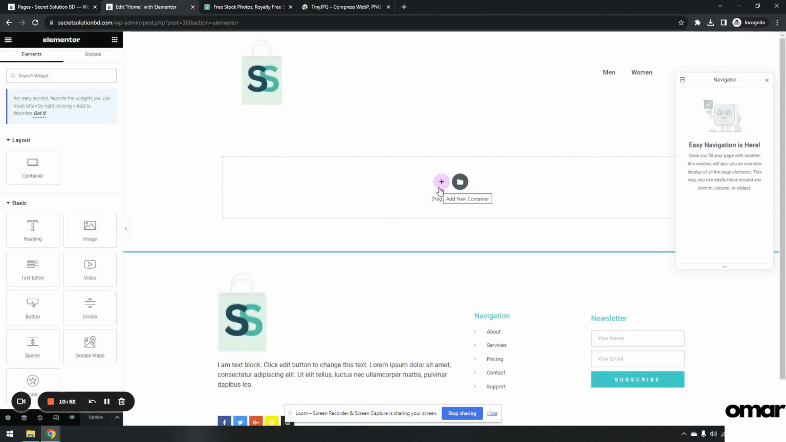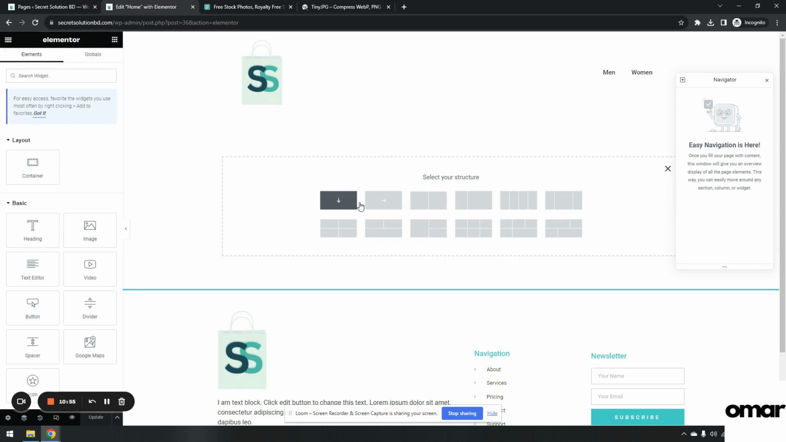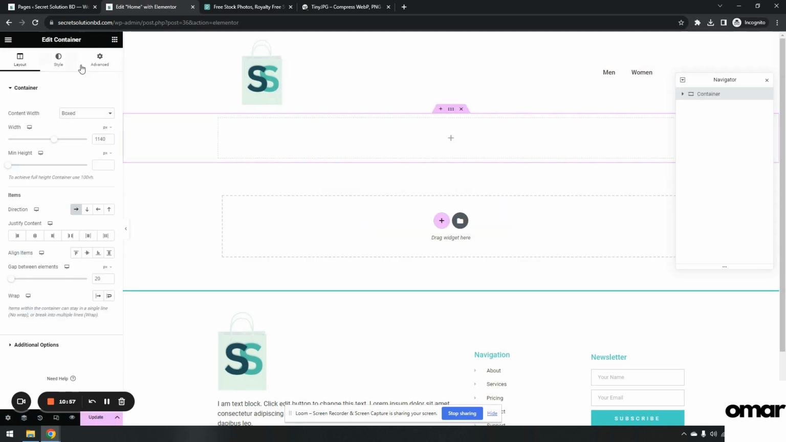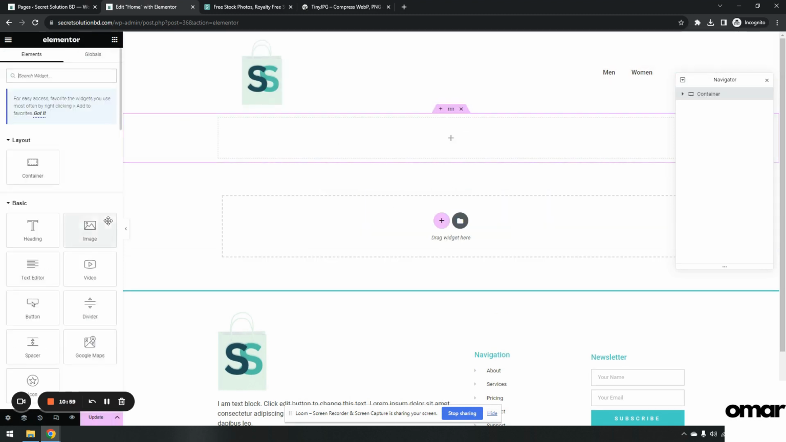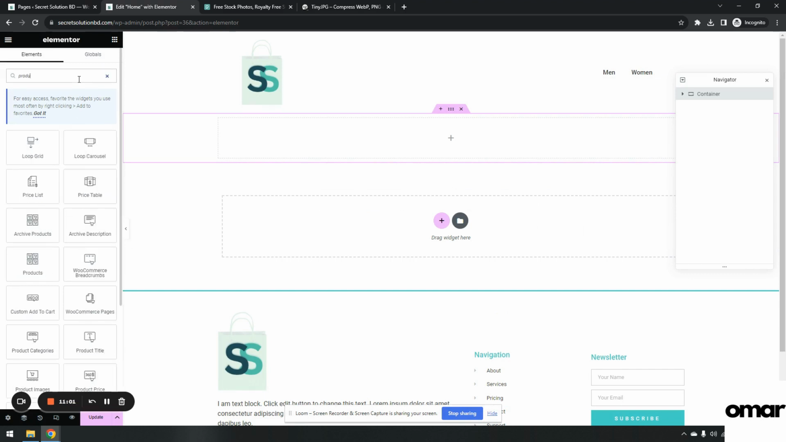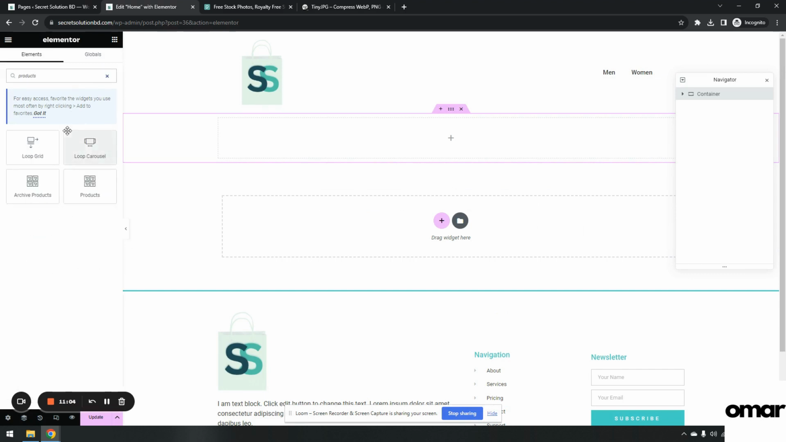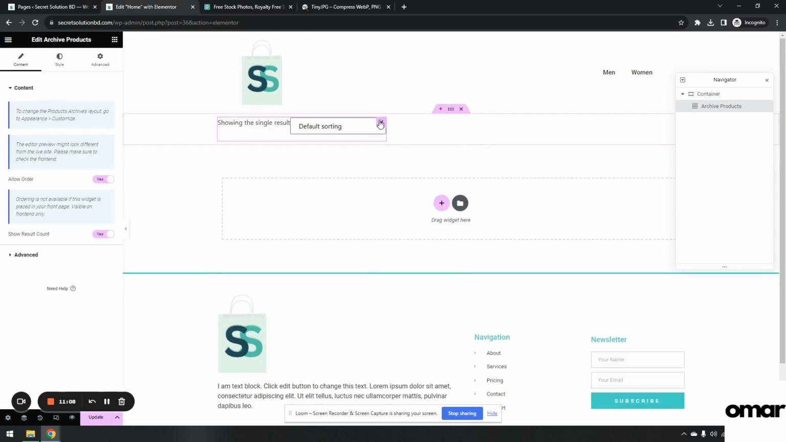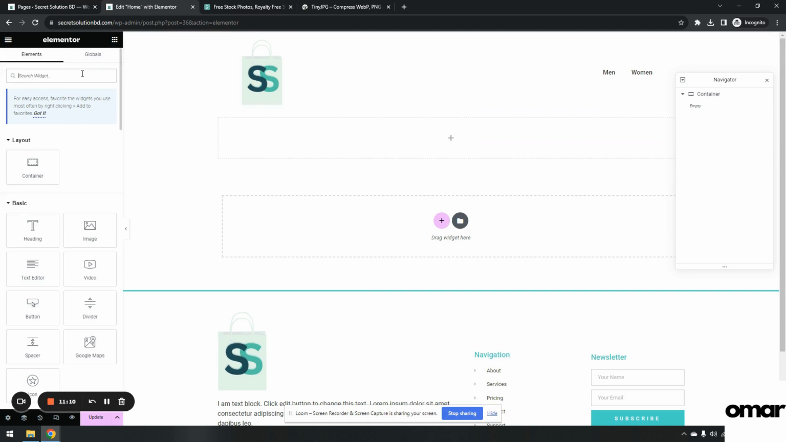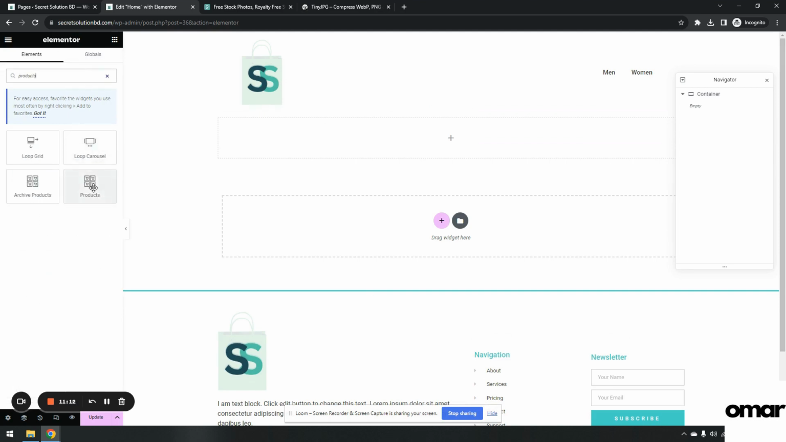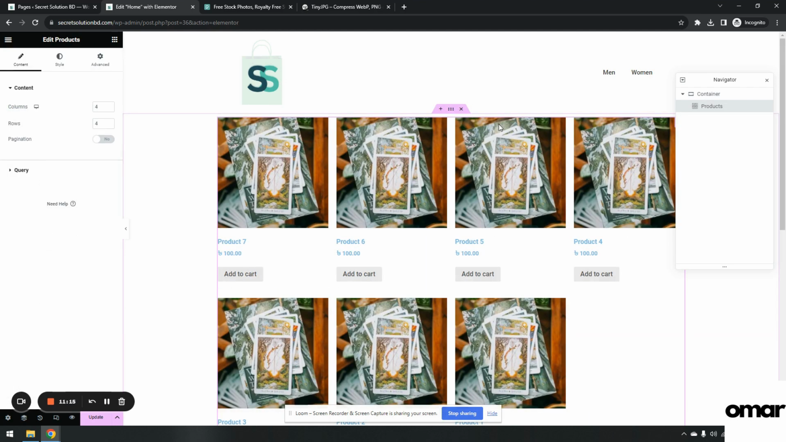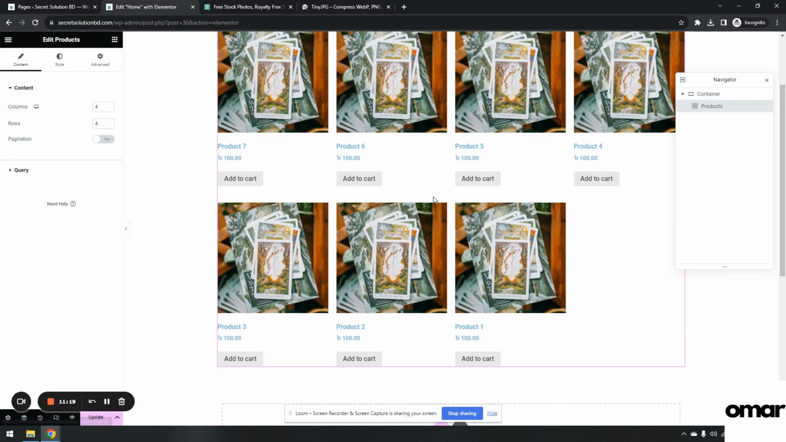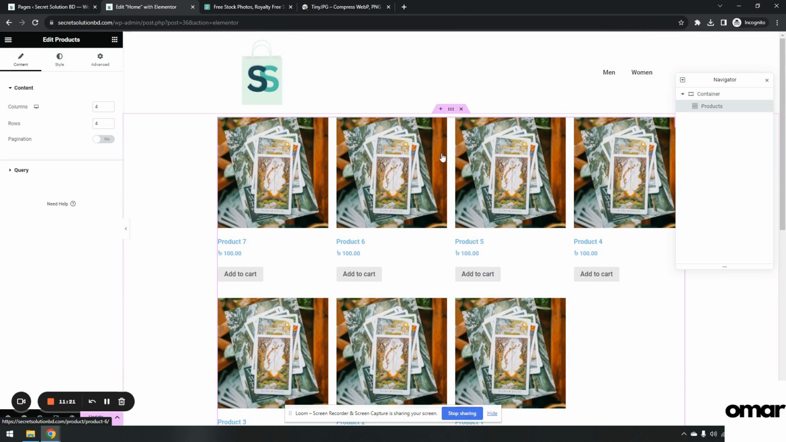Okay, so here, let's select this, and then products archive. This one actually, products page. Okay, and these are all my products, but as you can see, they have their default styling.